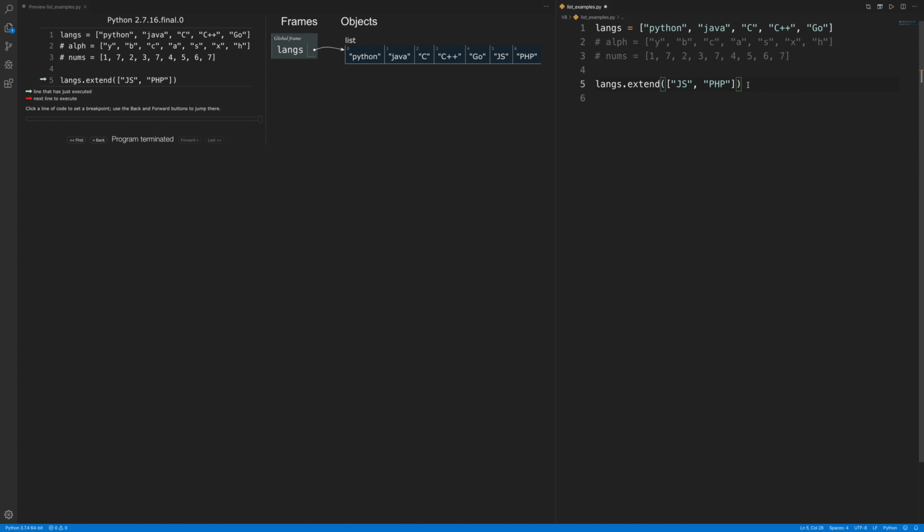Now let's look at how to remove some values or items from a list. The remove method expects a single parameter. When we execute this line, the item at the second index, C, gets removed from the list. Now we have the list with Python, Java, C++ and Go. What happens when you provide an item which is not present inside that list? If I provide the item PHP, which is not inside that list, we will get a value error.